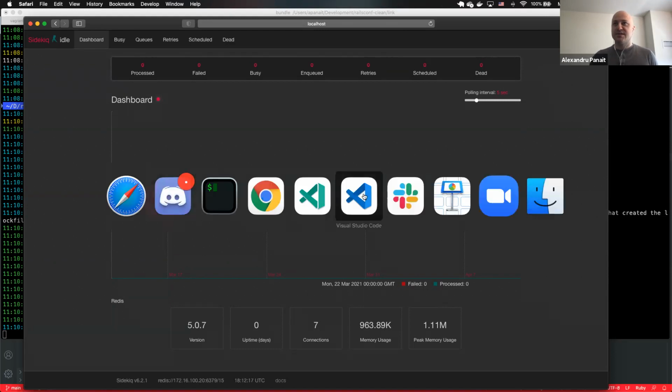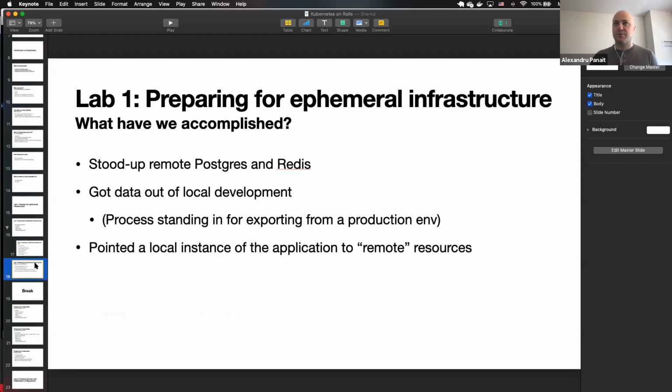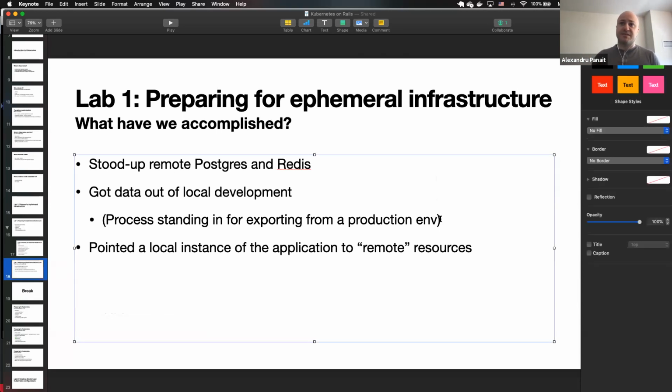Okay, so let's see. So far, just a quick review. What we've done is we've stood up the remote Postgres and Redis. That's on the data store's virtual machine. We exported the data to a local environment. Obviously, there's probably a different process when you're dealing with production environments. And then we pointed the local instance of the application to the remote resources. The advantage with this is once we've already made the application point to this remote resource, now when we Dockerize it and put it inside Kubernetes, it's just going to work because we already have the resources and it's already pointing to them.